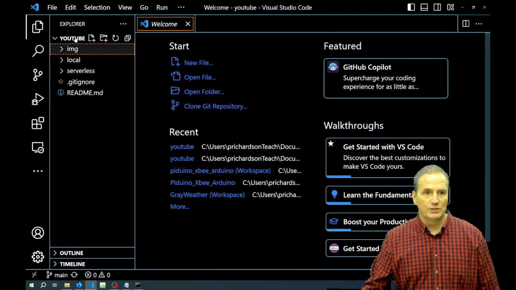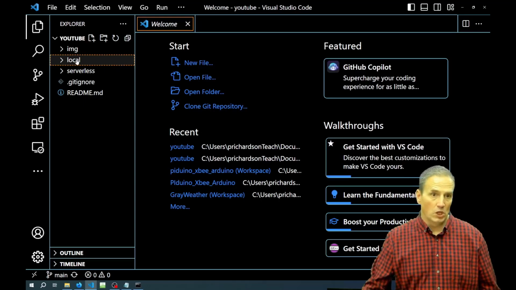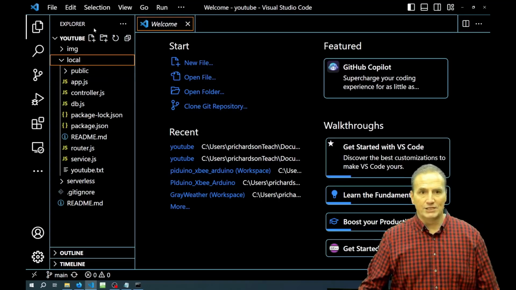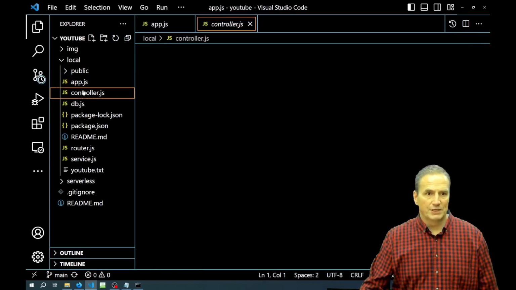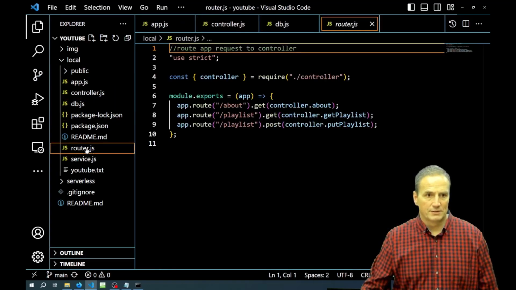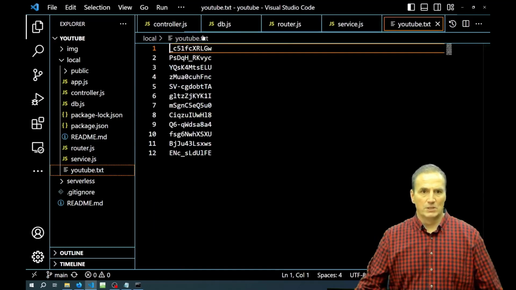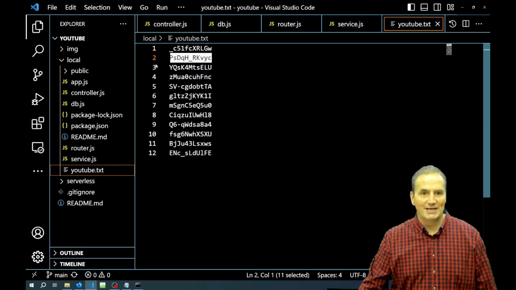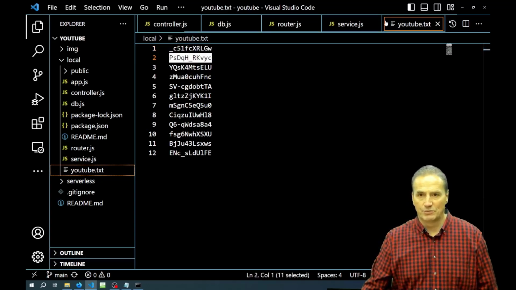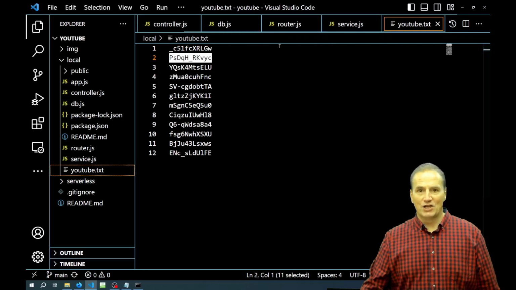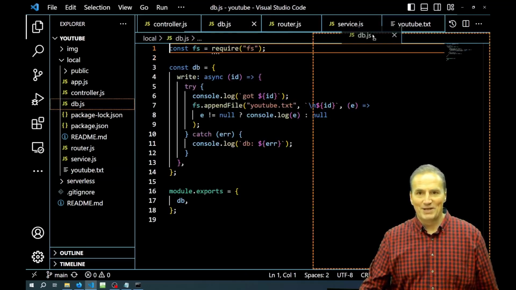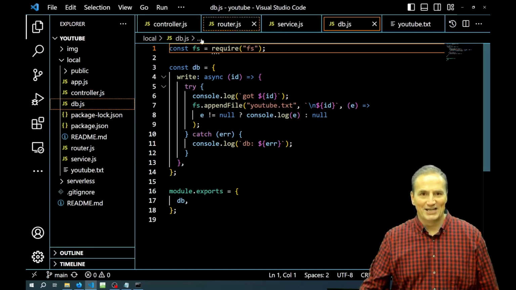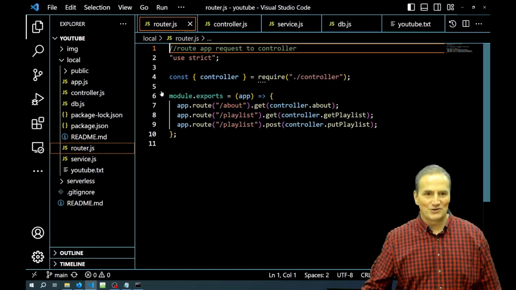Okay, so once you get here, there's a folder for the local and then for the serverless. We'll take a look at the local here quickly. Let's open all the files up in case you're new to this. Okay, so here's my database, and it's just a list of IDs for songs. I'll show you how that works on YouTube if you're new to it. So we want the database, just to kind of put this all in order, is going to be last, and our router is going to be in front of the controller.